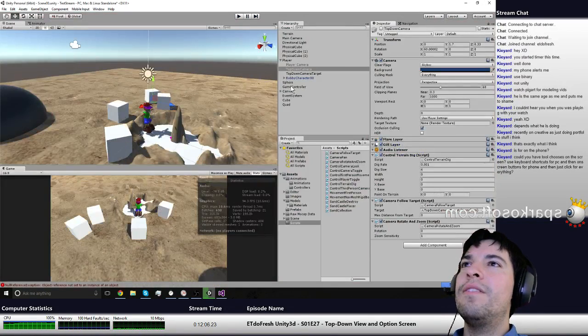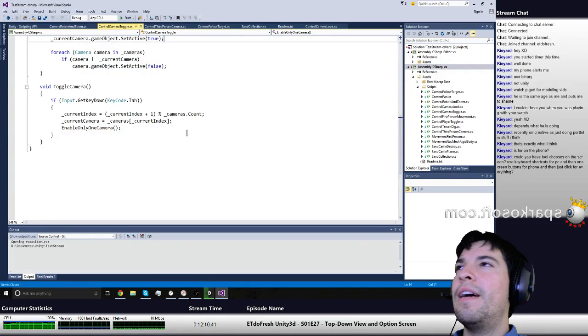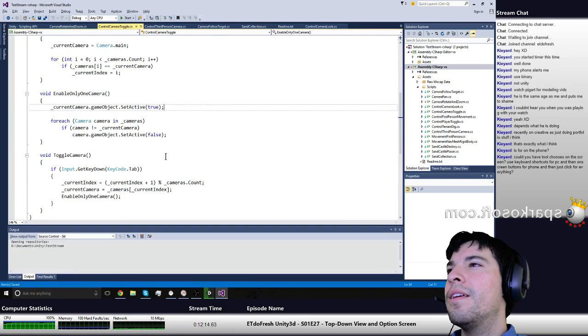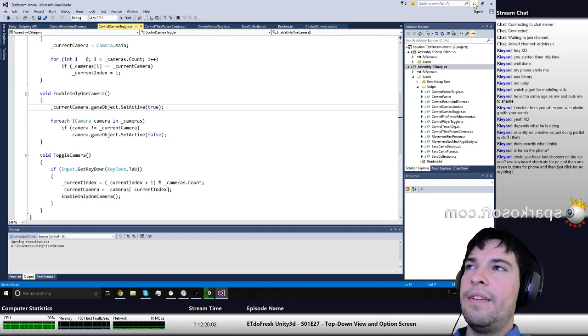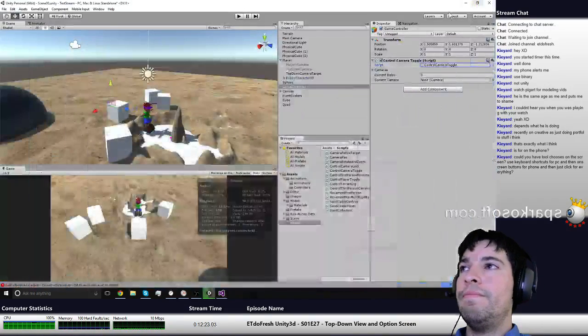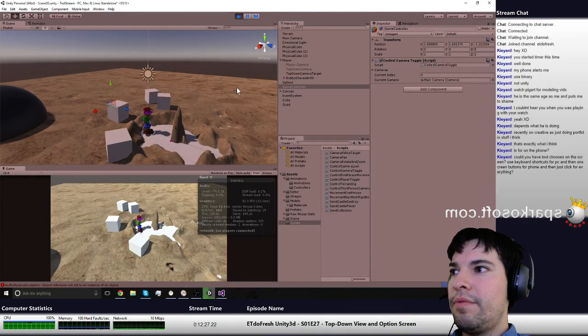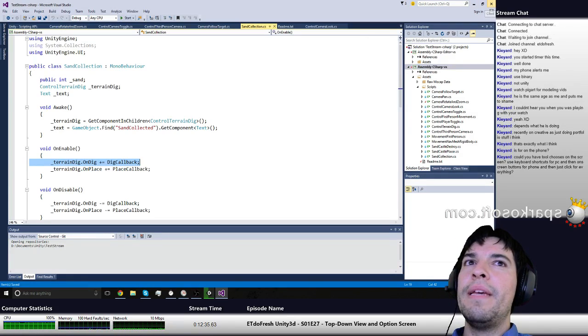Oh, I also disabled the toggle script. So let me just look at the toggle script real quick before I play it again. Alright, toggle basically checks for tab and then goes through the different cameras. Okay. So let me check that. What are you telling me? There was an error.